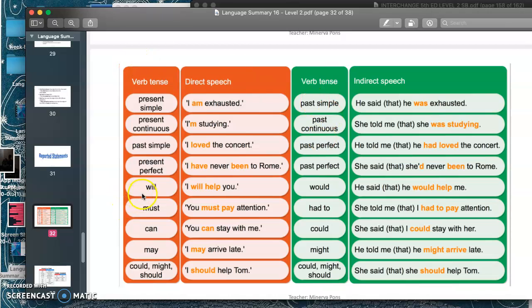Then we have the modals. If I use the modal will, the indirect speech will be would. I will help you. So the indirect speech is, he said he would help me. If I use must, you must pay attention, the verb on the indirect speech is going to be had to. She told me I had to pay attention. For can, we will be using could. You can stay with me. She said that I could stay with her. For may, we will be using might. I may arrive late. He told me that he might arrive late.